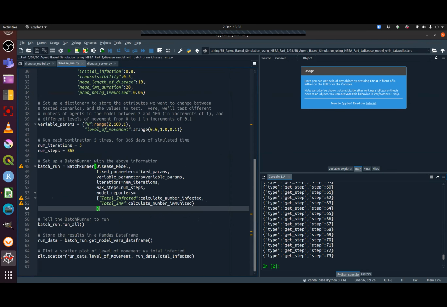So that sets up our batch runner. That creates a new batch runner, tells it the model that we want it to batch run, what parameters we want to stay the same, what ones we want to vary, how many iterations per combination, how long to run the model for each particular run, and which results we're basically interested in. Once we've done that, we just tell it to run.